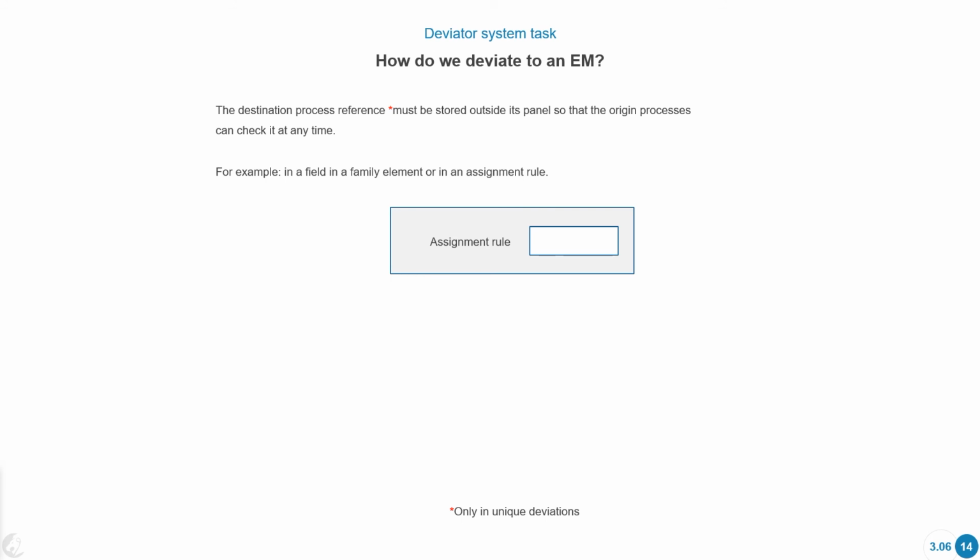Well, here we have an example where we're going to store the reference, the key information of the destination process. We're going to store it somewhere so that the source process can look for it, find that information and use it in order to deviate to an intermediate message event. So in this example, let's say we're using an assignment rule, although we could also store the reference in a known family record.